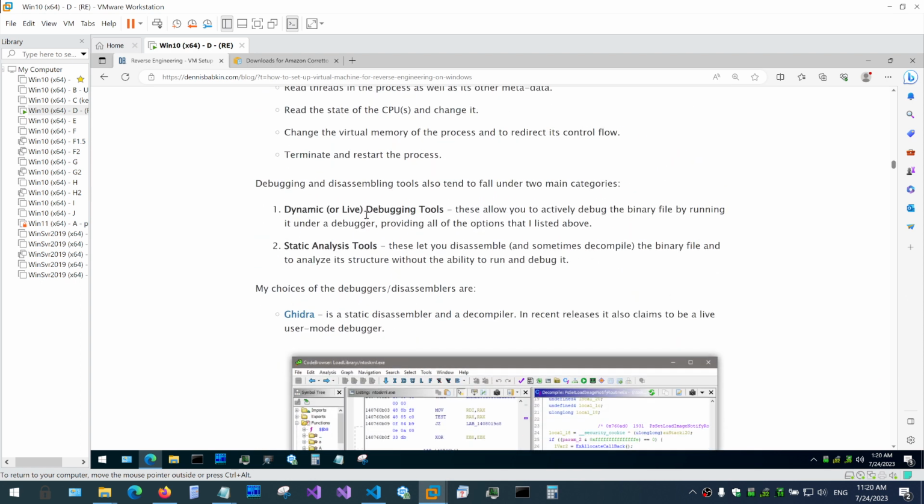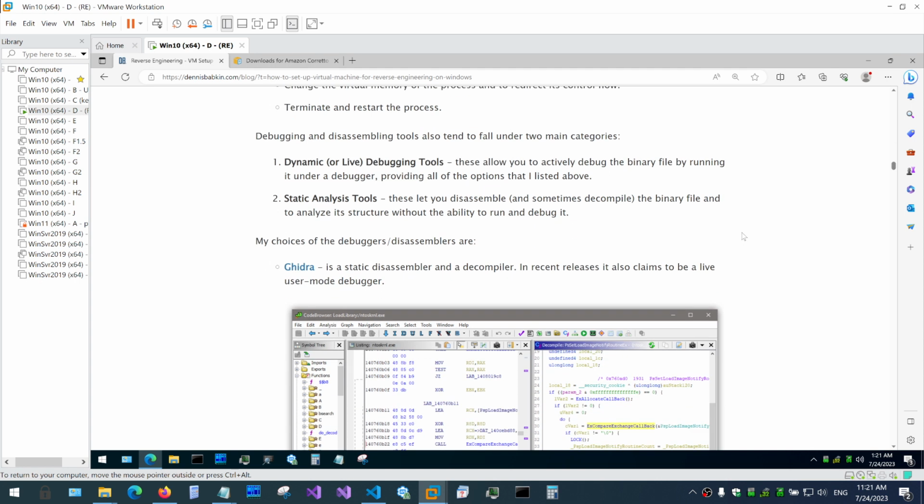Also, a really good and important distinction is between live debugging and static analysis tools. These are two major differences between them. Okay, and now the tools.